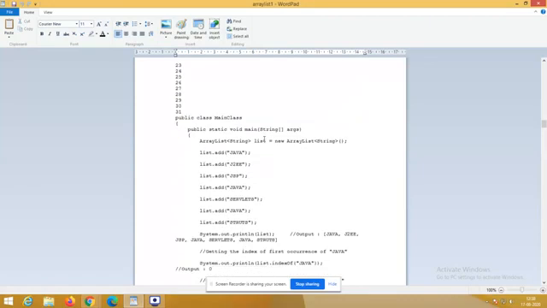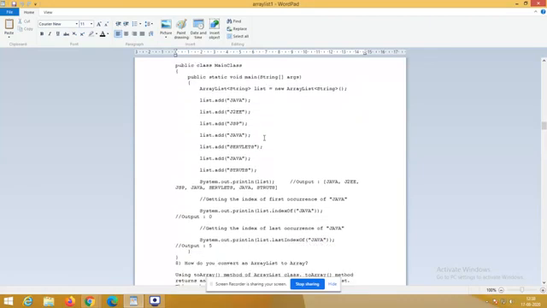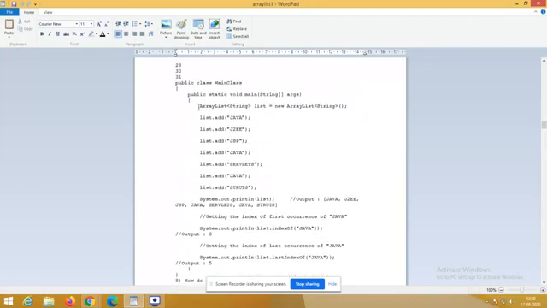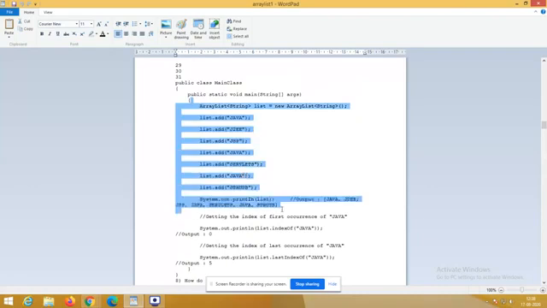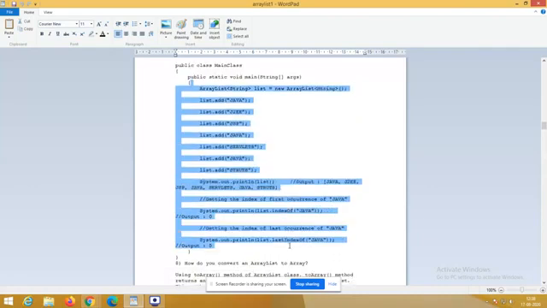So let us execute and see how it gives us output, right? Don't worry about this being a very big program. Since we are using strings, it is going to give us a very big output.